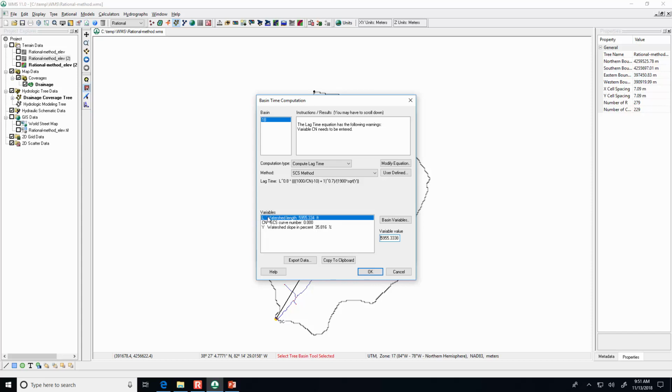So you'll notice it's calculated already the watershed length. It already has the watershed slope. But the curve number, we're going to have to enter here in the variable value box. So in the handout it says, let's assume a typical curve number would be 75 for this area. And so as soon as you enter 75 and then browse to another location, then it calculates the lag time for this watershed based on the formula that's shown.